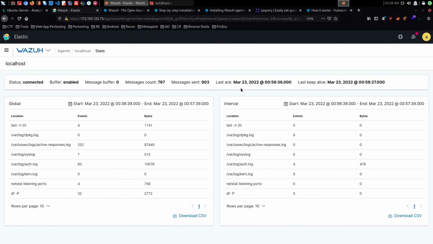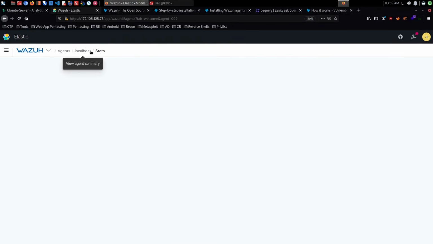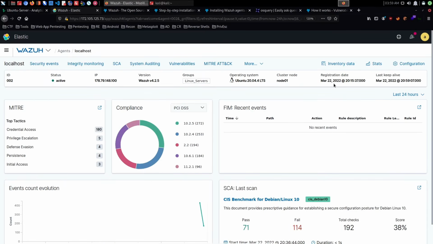Yeah, that just displays the stats for that particular agent there. So, you can pretty much tell where most of the events are coming from. So active responses log, auth.log 93. And in this case, it looks like the events pertinent to the active responses log. So it looks like it is responding correctly. So our rule or the active response configuration that we set up is working correctly. Messages sent 903. You get the idea. Okay, so yep, I think that's what I wanted to cover from that perspective.